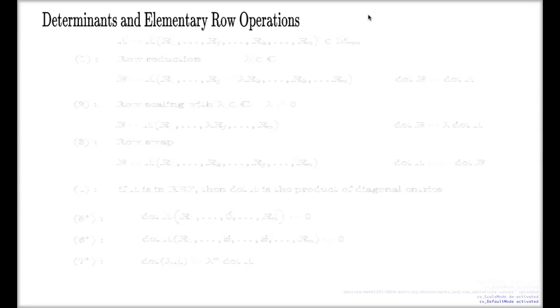I'll show you a set of basic identities which connect different matrices if one matrix is produced from the other by doing elementary row operations. And if you know these elementary identities, it will give you another way to find the determinant. First, you just reduce your matrix to the row echelon form and then start from there. To present these elementary identities, I will use this notation.